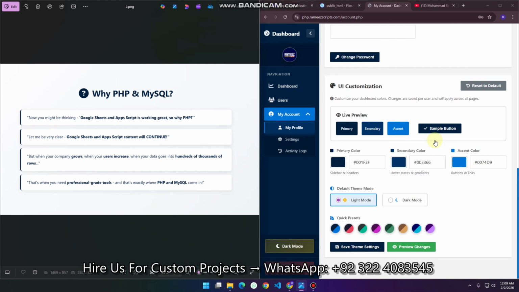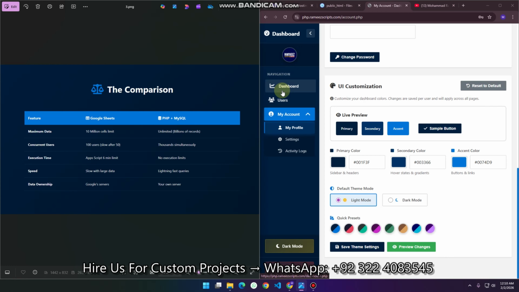The main question is when your company grows, your users increase, and your data goes from thousands to millions, from millions to billions of rows. That's when you need professional grade tools, and that's exactly where PHP and MySQL come in. If we compare Google Sheets and PHP and MySQL, there are a lot of differences between them. So there is a comparison table in front of you.